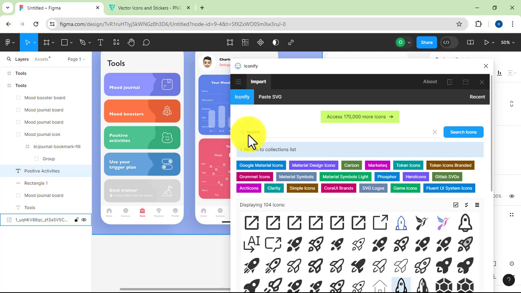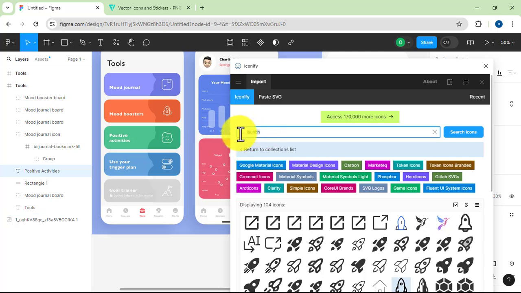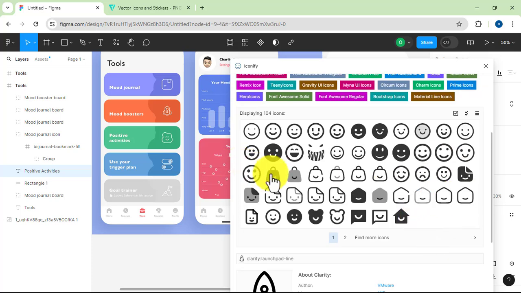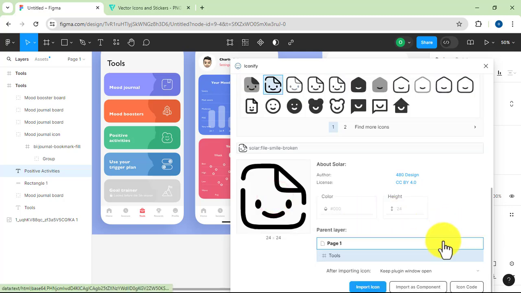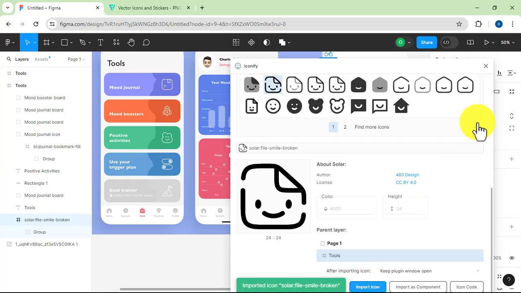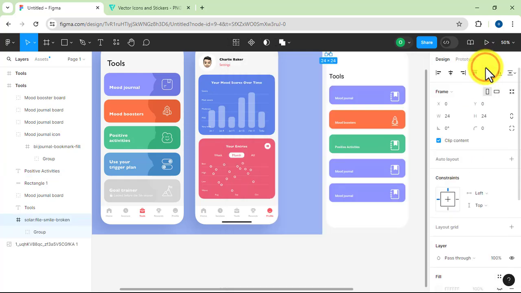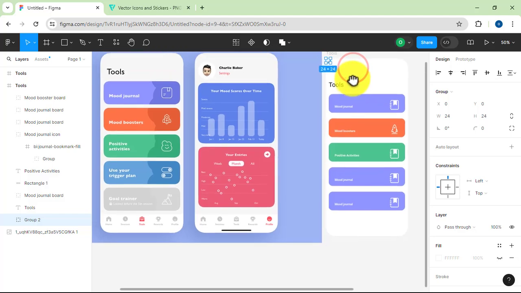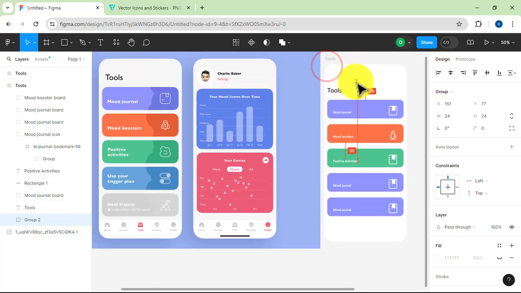Now for this positive activities, I'll just search for smile. I'll just search for this, and I can use any of these. I can use absolutely any of these. So let's say I'm selecting this one, right? Import icon, and it will be imported. I'll just put it here, and then bring it to this place.